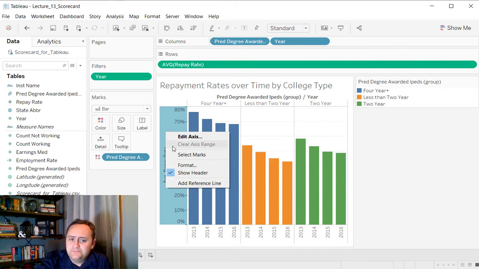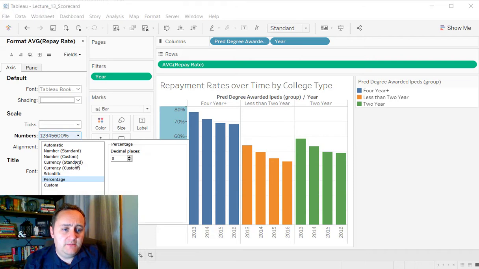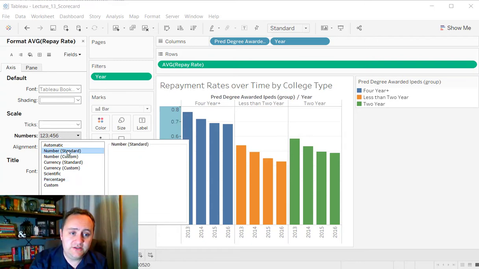Well, one thing that I can do, and if I do format, it brings it up over here. So I've told it that it's a percentage because I selected percentage in the scale and numbers category, but I can make it something else. Maybe I don't want it to be percentage. Maybe I want it to be 0.1, 0.2, 0.3. And so I can give it a number, and then you can see 0.6, 0.7, 0.8 right there. I can make it anything I want.